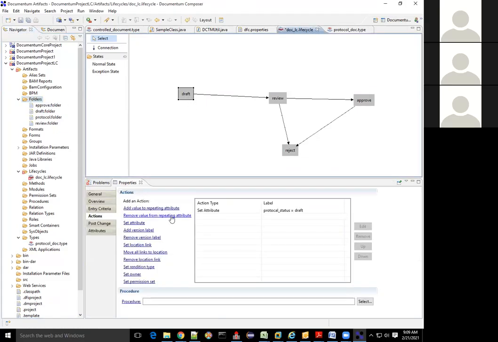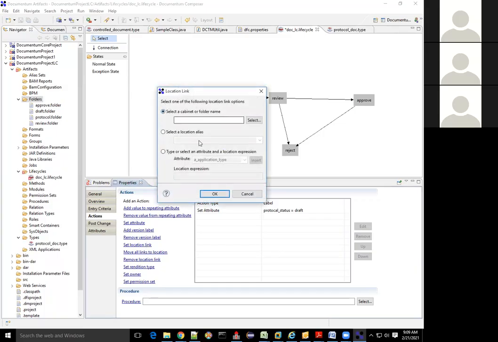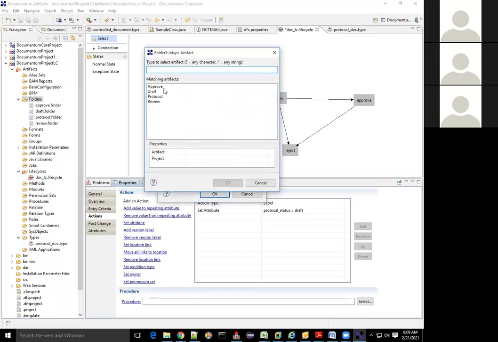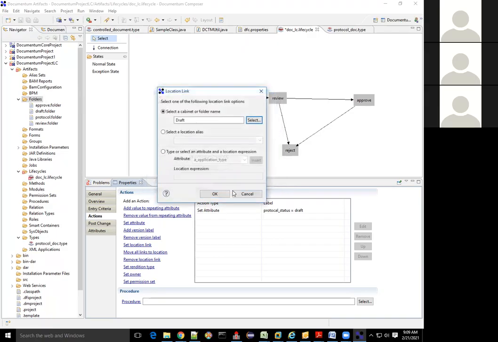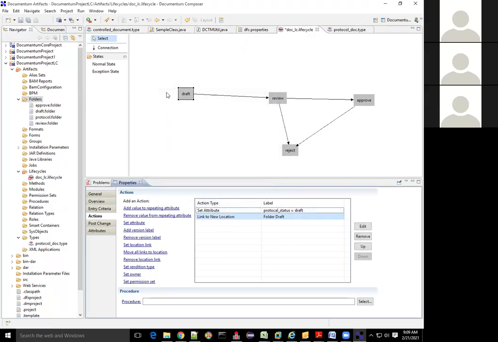Go to this, add link. Move link, add link, and set location link. Link means select the folder. Draft means the document will come here and will be moved into the draft folder. By default, as the document comes into this state, these actions will be performed. First, it will update the status of that document, and then move that document.